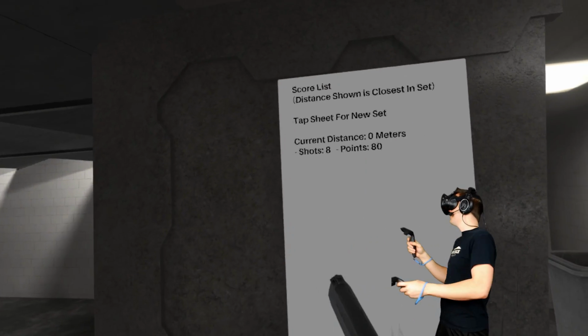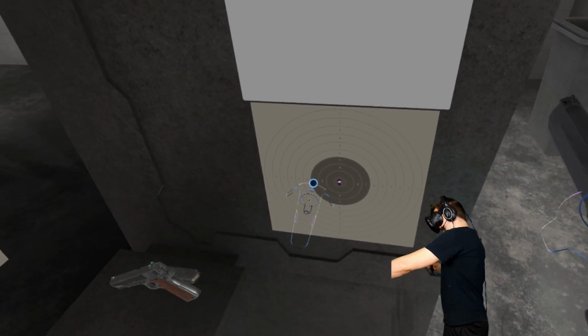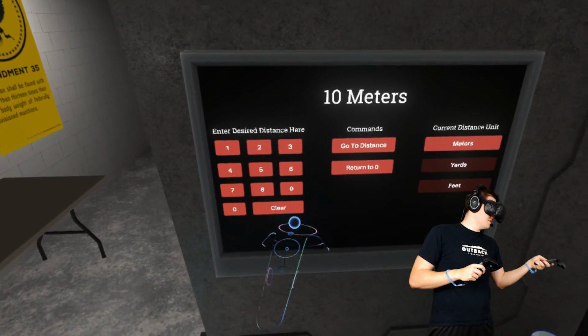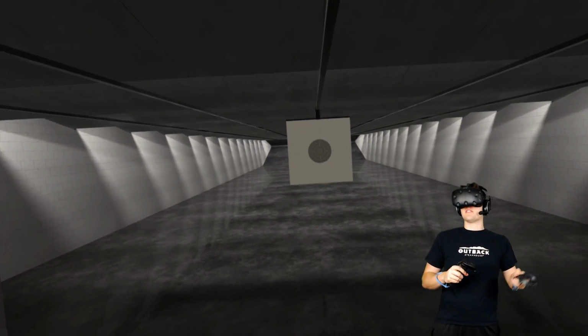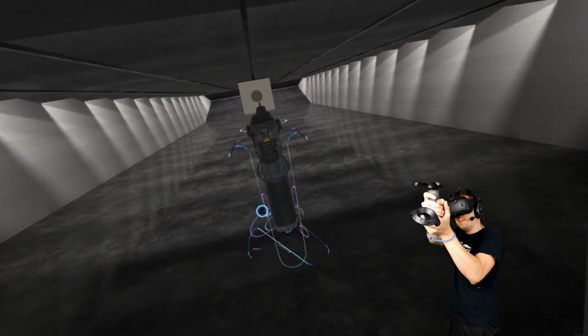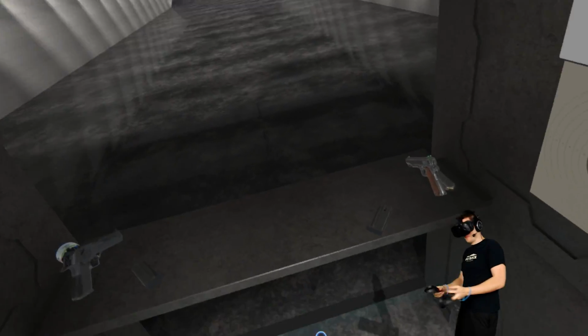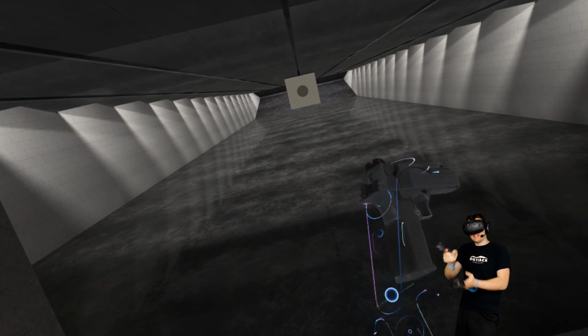Tap sheets for a new set. Let's send it out to go to distance 10 meters. Go to distance. See what that looks like. All right, that's not bad. That's not bad at all. Let's try and aim a little bit more accurately. Let me back up a little bit here. All right, let's try this again, but at 10 meters.